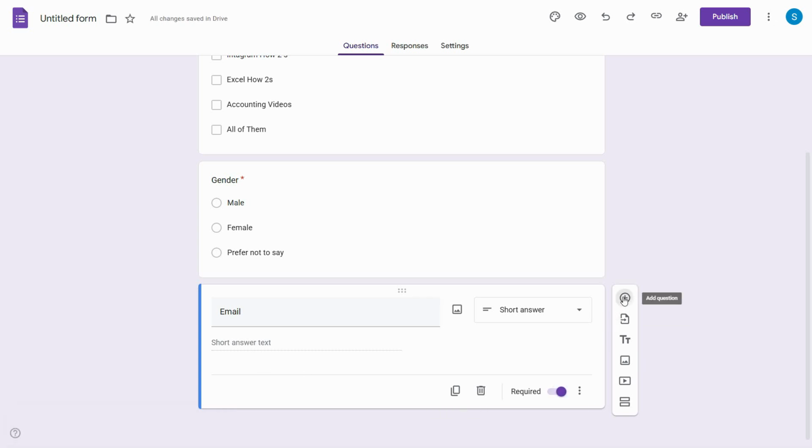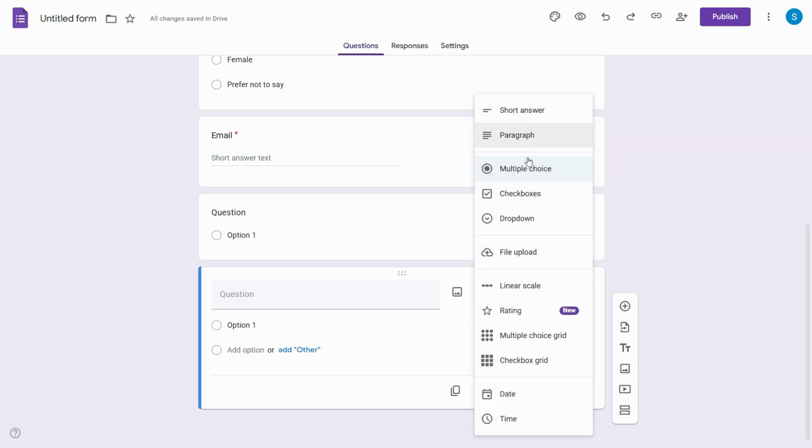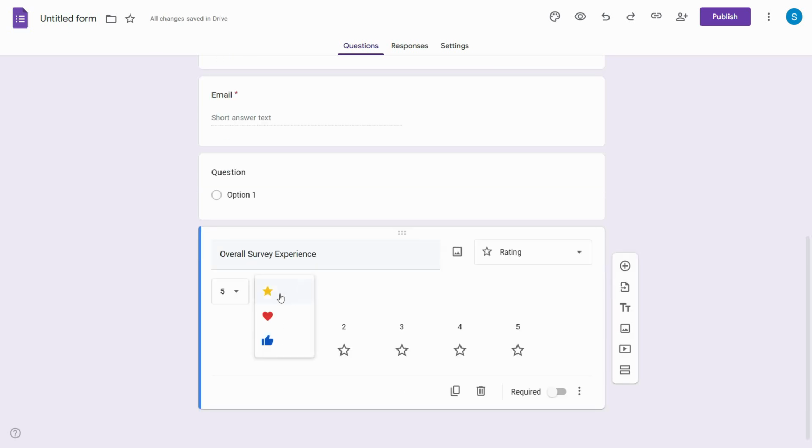And also we have a lot of options. Let's say I want to add a new question. That can be a multiple choice question, paragraph, short answer, checkbox, drop down, file upload, or rating option, which is a new option here. Let's say I want to allow the users to rate. So let's say overall survey experience, and it could be a star rating or a like or a heart. You can choose rate out of 10 or out of 5, whatever you want. And it can be a required field or a non-compulsory field, whatever you like.